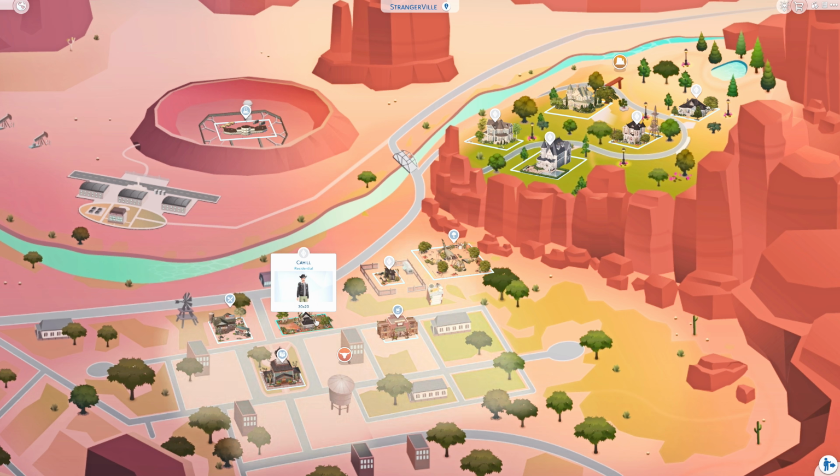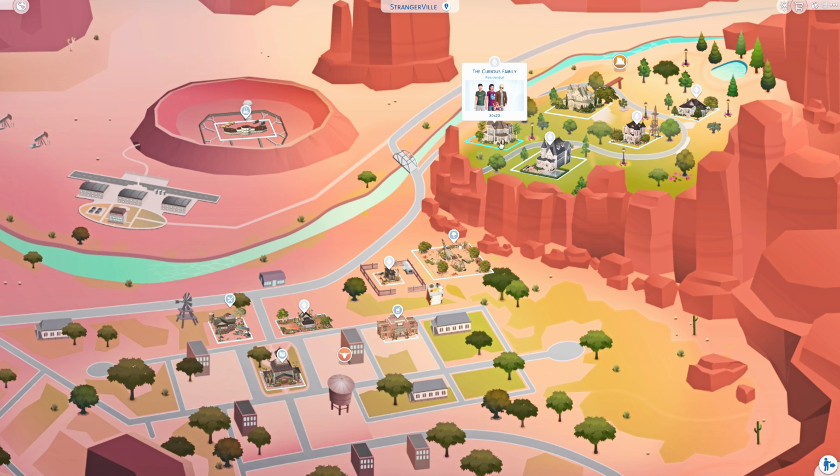We have Cowboy Cahill right here, the Curious family here, the little toddler, which sounds like a lot of work, if I'm gonna be honest. We have Roswell here. I'm not sure. Is that a cat with a hat? Oh no, it's a cat with a little jumper on. Okay, that's what we're looking at there.